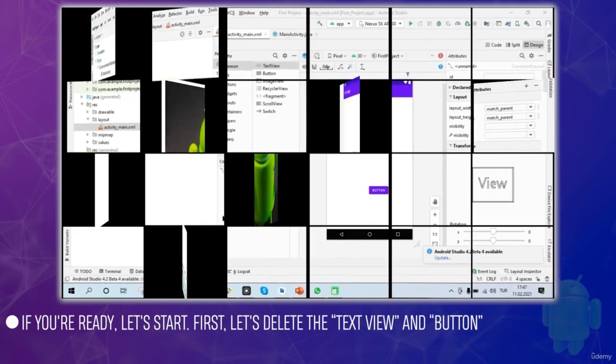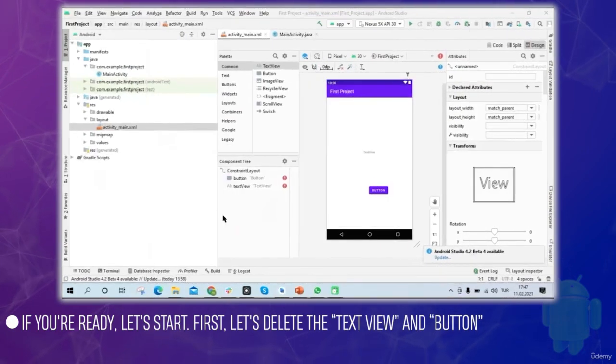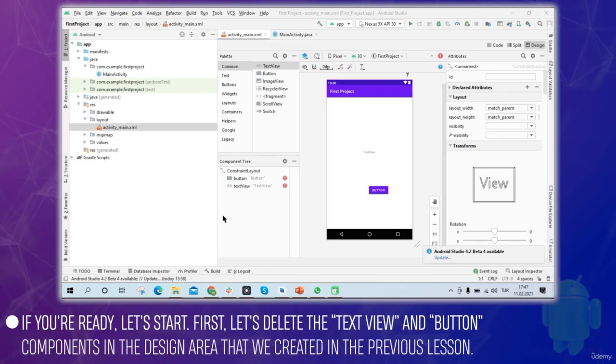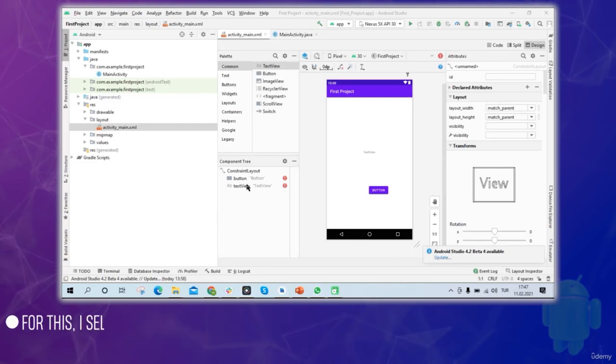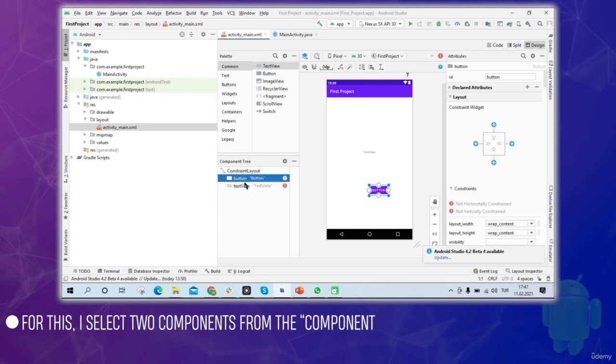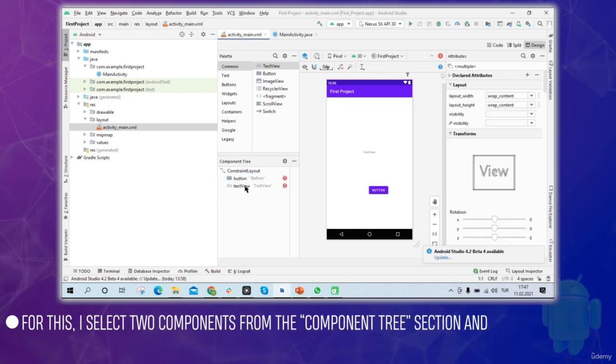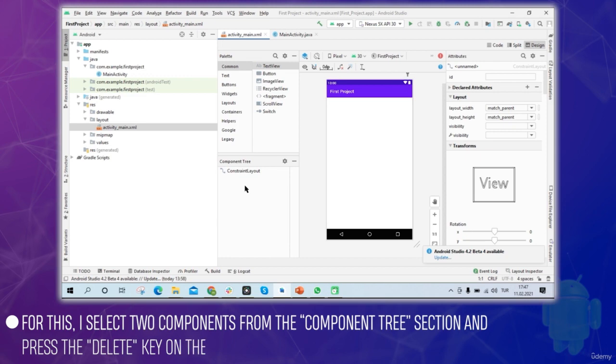First off, let's just delete the text view and the button components from the design area that we created in the previous lesson. To do that, I'll select the two components from the component section and press Delete, which is right here on the keyboard. Okay, so my design area is now clear.